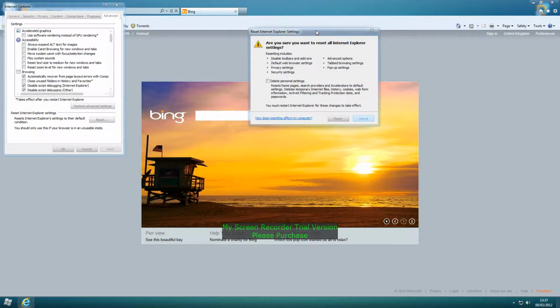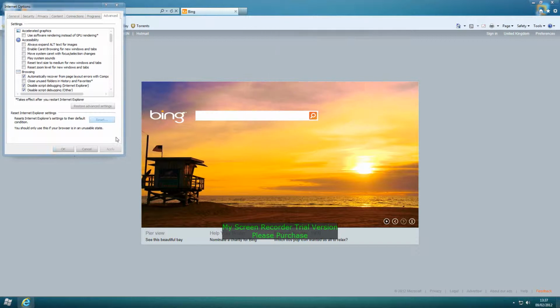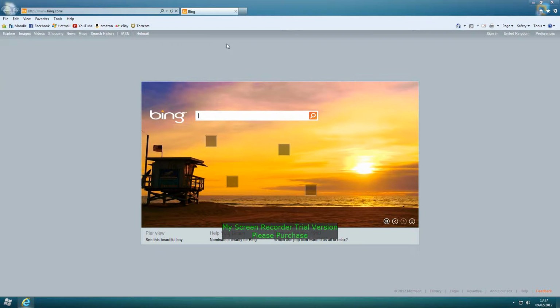Other Internet Explorer versions may have different options on here, but you want to remove everything, including passwords and everything. So once you've reset it, restart Internet Explorer and load it back up. Unfortunately, all your passwords, all your saved websites, history will be removed. Well, history is not a bad thing, but all the passwords and saved websites are.